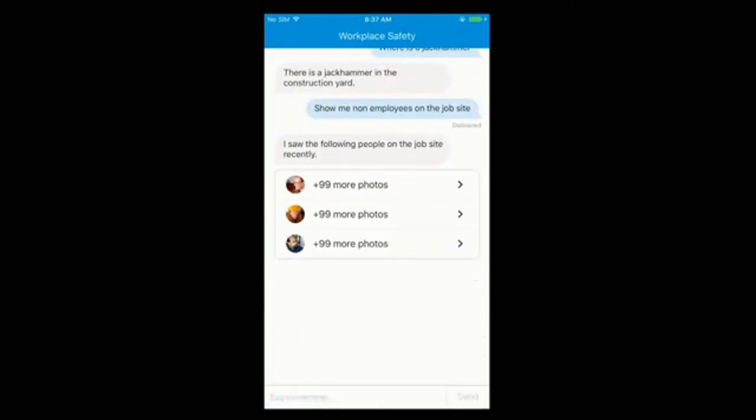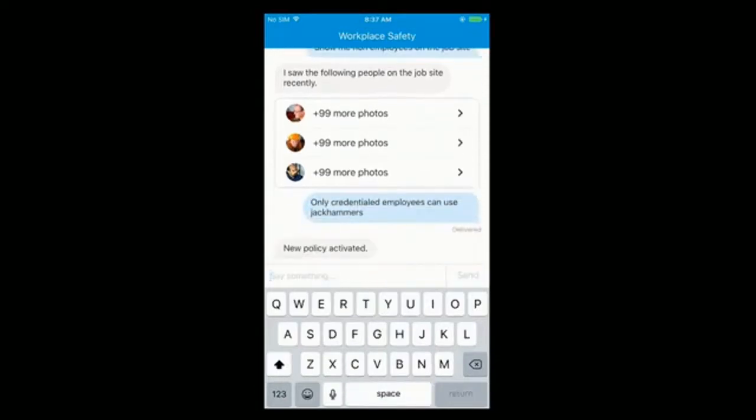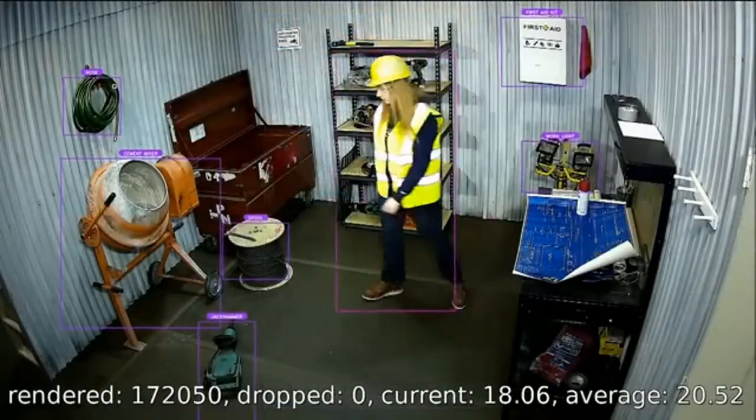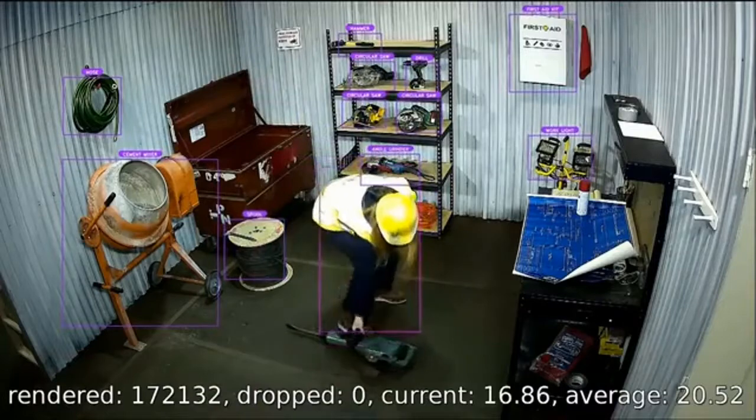And now I can create a new policy to enforce that credentialed employees can do things like use jackhammers. So I'm going to type a policy. Only credentialed employees can use jackhammers. Okay, the new policy has been activated, and so now she can just go about her job, and I won't get any policy violations, which means my regulations are being met.